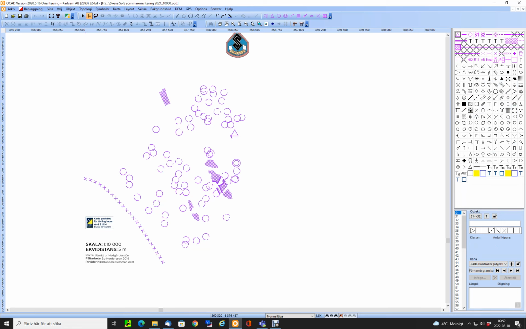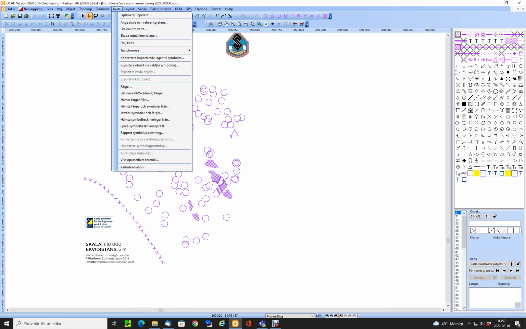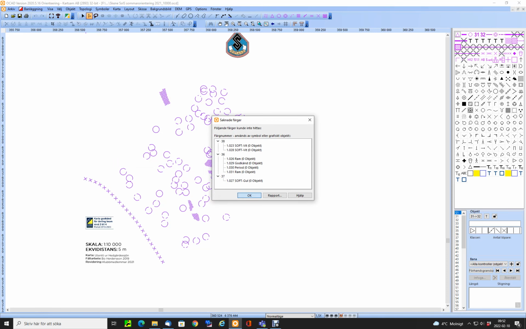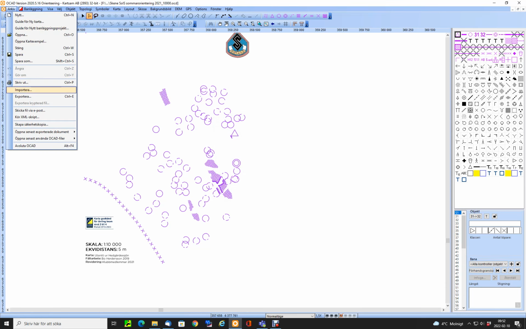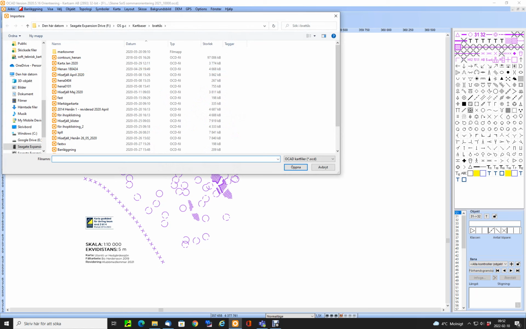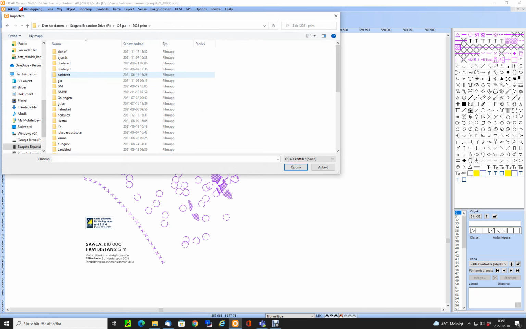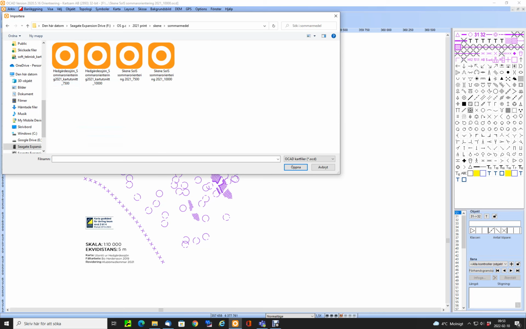But we don't appreciate having more colors in the course setting file than the actual course setting symbols. But it doesn't matter. We optimize like this. We save just to be sure. And now we are going to import the map to the course setting file.